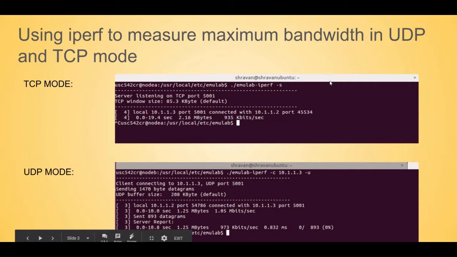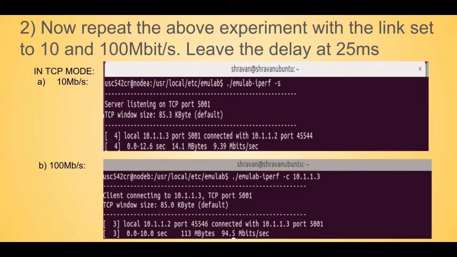We see that for 10 megabits per second in TCP mode, the throughput was around 9.39 megabits per second, and with the link set to 100 megabits per second, the throughput was around 94.5 megabits per second.